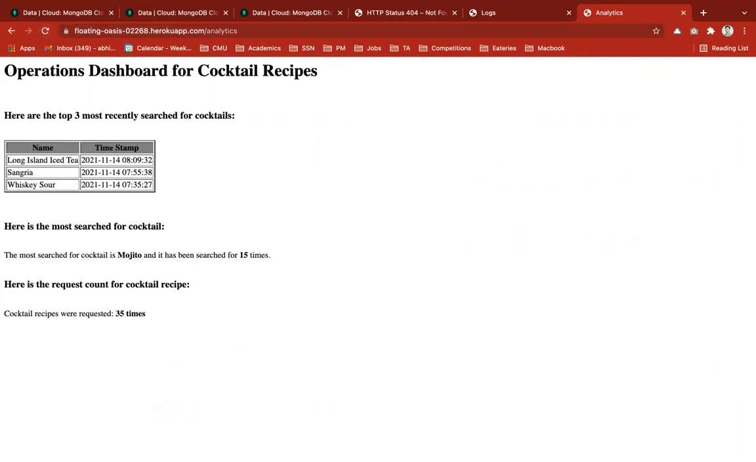As we can see, the analytics dashboard also changed, and we get the three most recent cocktails for which the recipe was searched based on timestamp descending order. The second one is the most searched for cocktail. The most searched for cocktail has been mojito, which has been called 15 different times. And the third analytics data shown is the number of times our API is hit. This is useful information as a lot of APIs have a limit. The API we're using does not right now have a limit, but it could in the future, and other APIs generally have a limit. And it's important to have an understanding of how many times the API has been hit.